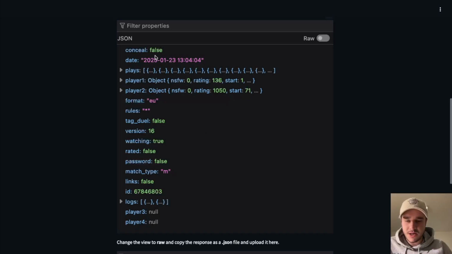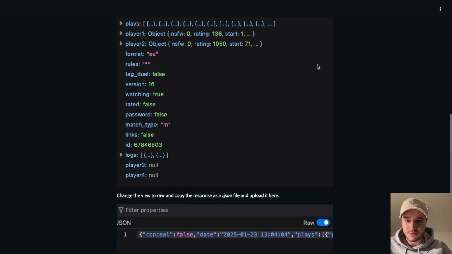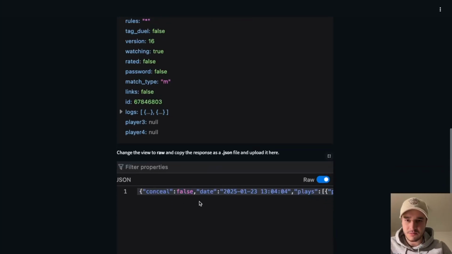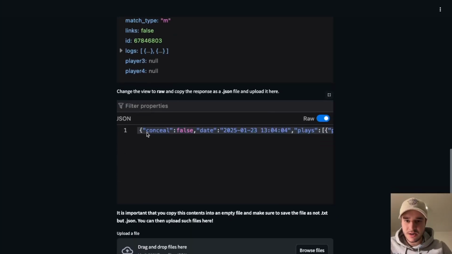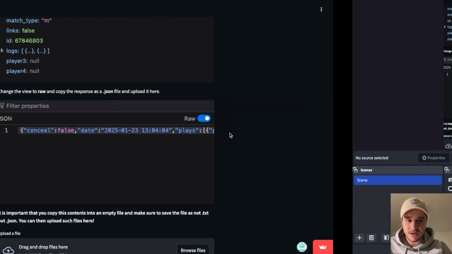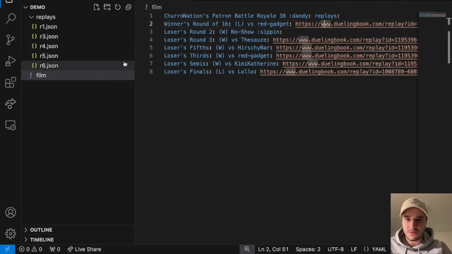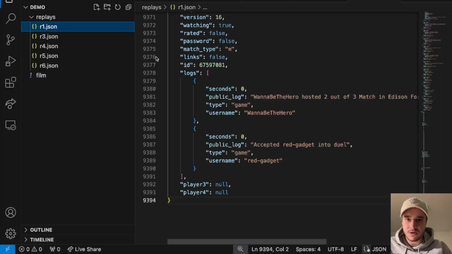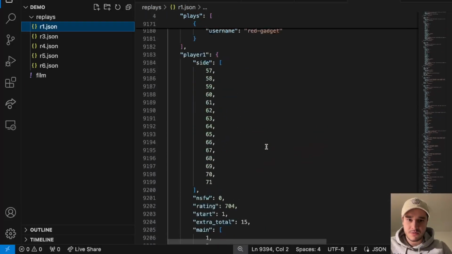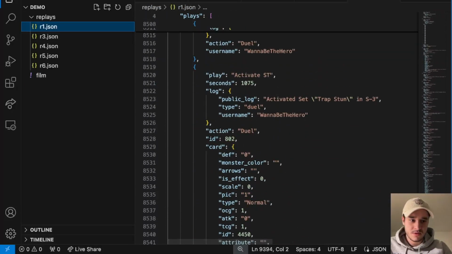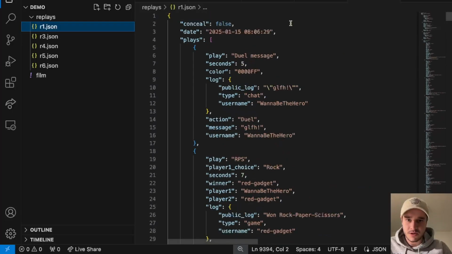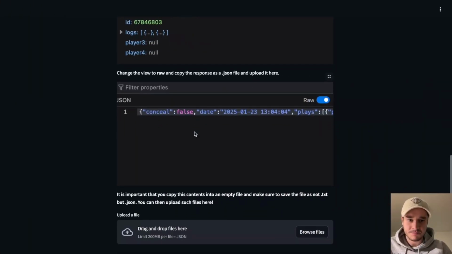which we cannot, of course, copy like this. We have to copy with raw. So click on raw and we will get the object. As you can see, this conceal false is the same as what we had here. So as you will see, round 1, if we scroll up, oh, that will take long. Yeah, conceal false state. So this is basically the same.